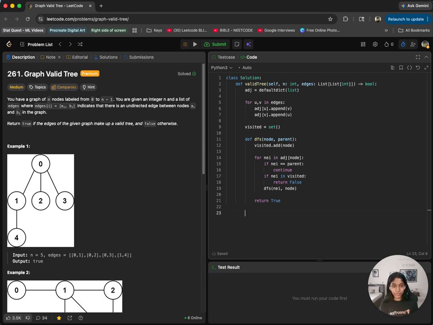So what happens is they've given us that it starts from 0, and we're given the edges, so we'll start traversing from 0 itself. Now what do I want to do? I can check if not DFS of 0, and I'll pass in a dummy parent, so -1. If this does not return true, then I want to return false. If this returns true, then it means that it was able to traverse from 0 to all the connected nodes and there were no cycles.